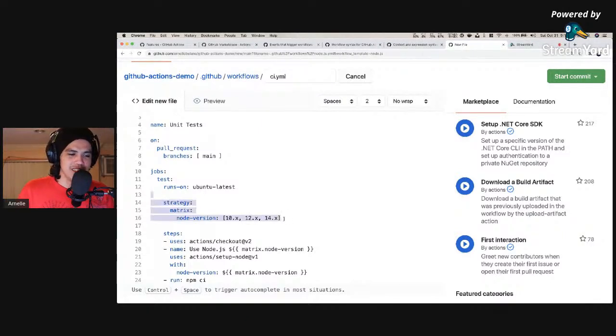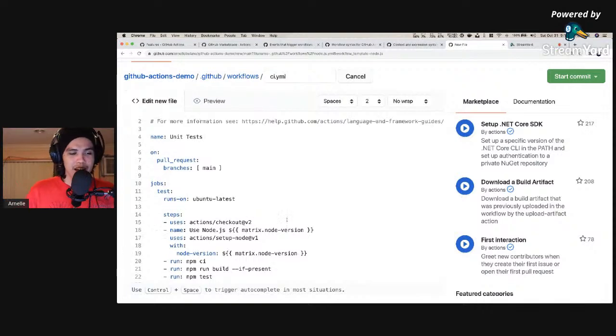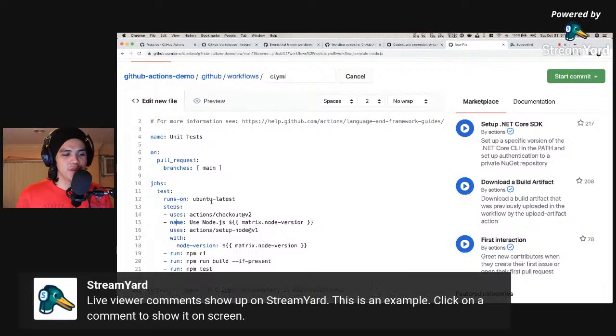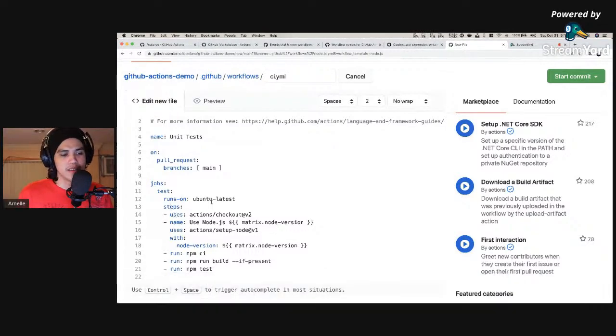So let's not use that for now. But just so you know, that's possible also. And then the actual steps. So this will be the actual commands that will be run for this workflow. So first, we need to check out the repo. So this is the syntax for it.